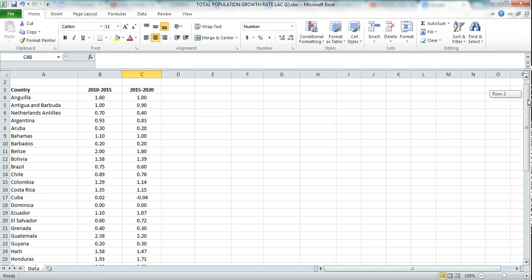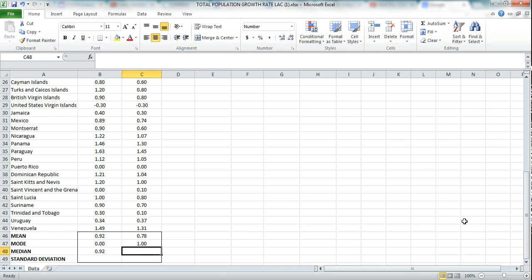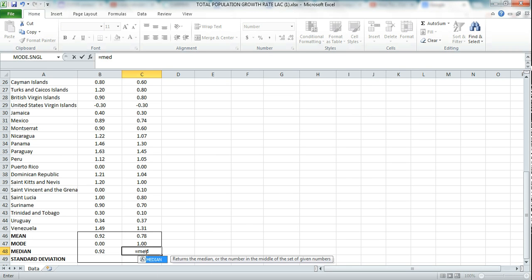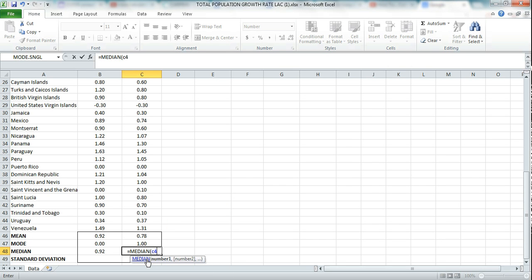And I'm going to look at my 2015 to 2020 data now. Select the same thing, median, double click, C4 to C45, enter. Okay, there's a slight difference here with my median. For 2015 to 2020, my median value is slightly higher than my mean value.